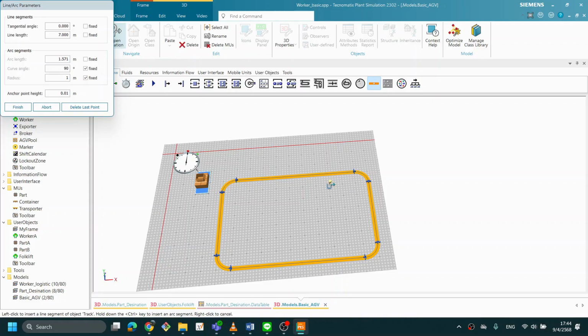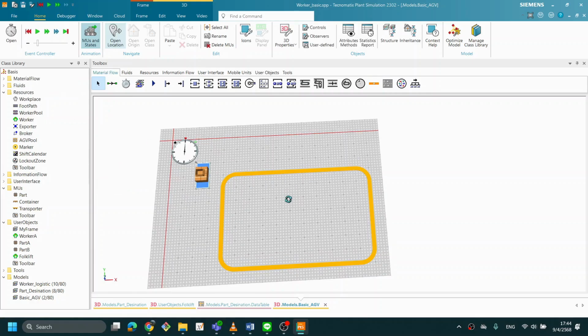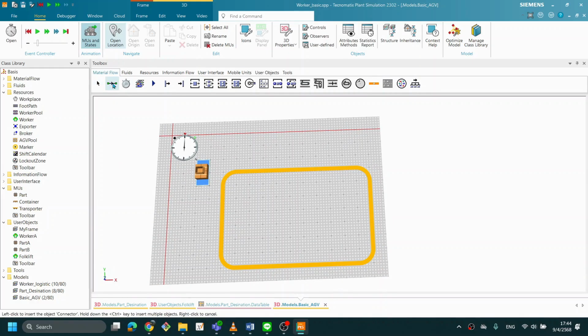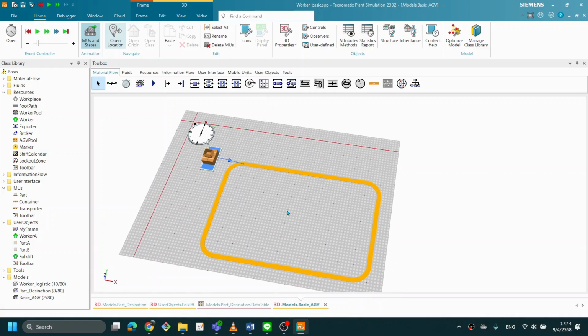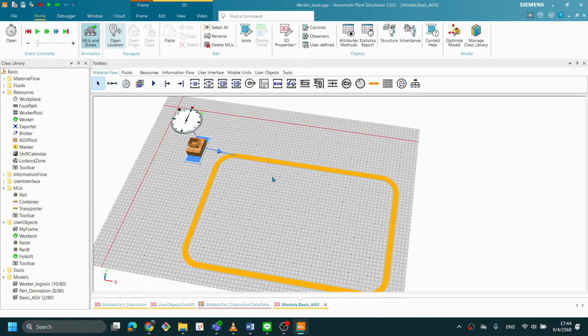Done. When you are done creating the track, you click on finish in the dialog box again, finish, and you use the connector to connect to the start point. You can estimate the distance of the track by using the grid. Grid spacing is one grid spacing is 1 meter.